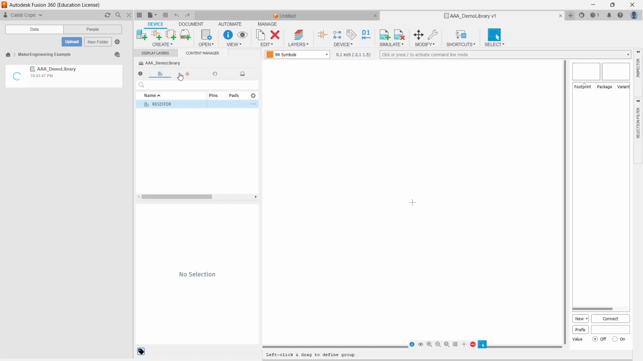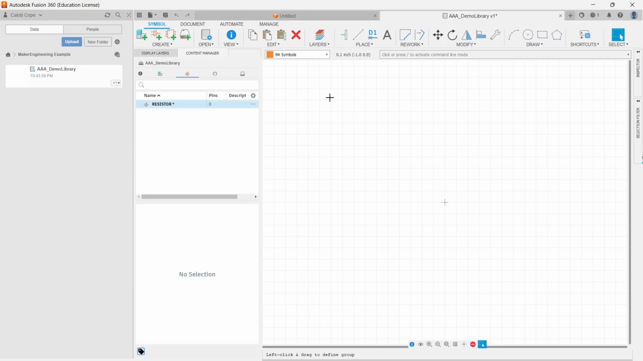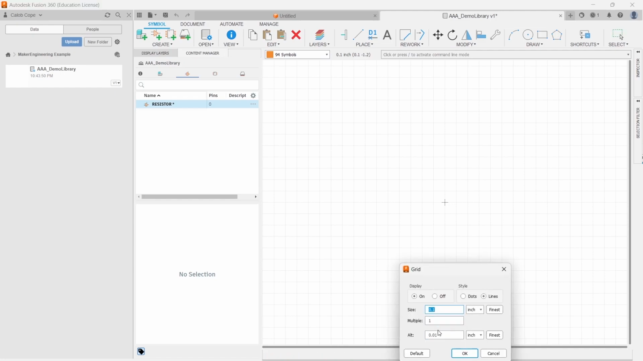Now that we have this, we need to create a symbol. We have none, so we can go up here to create a symbol. Call this a resistor. And now that we're in the resistor menu or environment, we can go down here to the grid settings. We want a 0.1 inch size, but we can hit the Alt key for a 0.0, let's go 0.025.